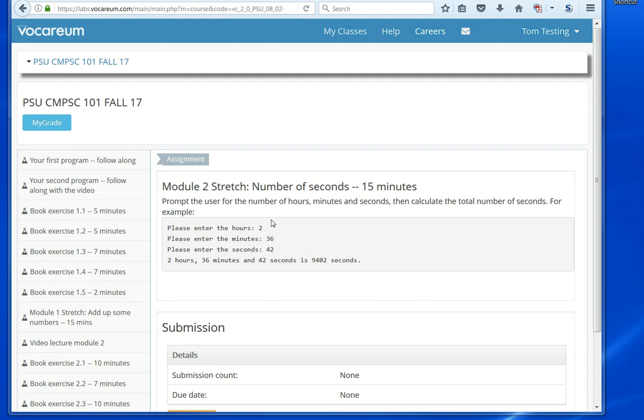Okay, so in this video we're going to be solving this number of seconds problem. It says: prompt the user for a number of hours, minutes, and seconds, and calculate the total number of seconds. For example, if the number of hours is 2, 36 minutes, 42 seconds, then 2 hours, 36 minutes, 42 seconds is 9,402 seconds.